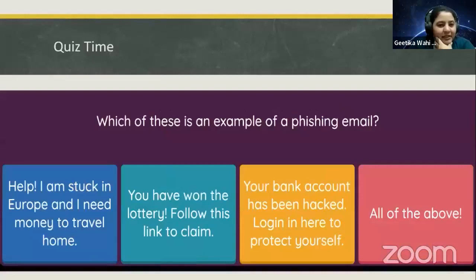Okay, which of these is an example of a phishing email? Help, I'm stuck in Europe and I need money to travel home. You have won the lottery. This is the common one which we keep getting. Follow this link to claim. Your bank account has been hacked. Log in here to book yourself. All of the above. So, all of the above is the answer.